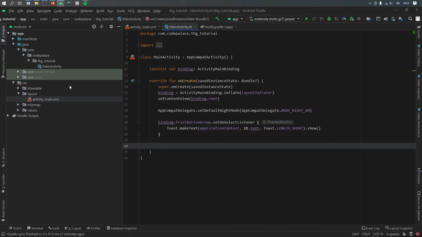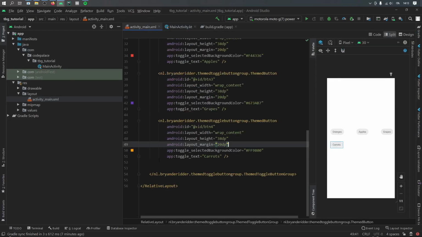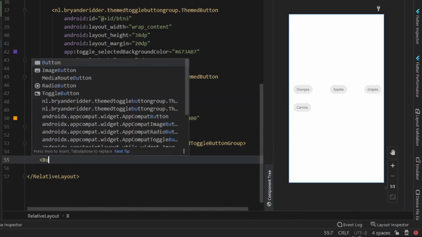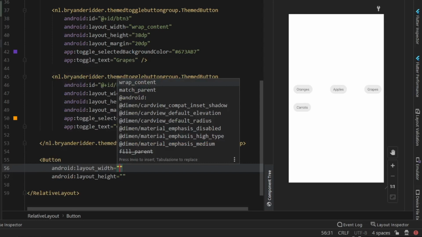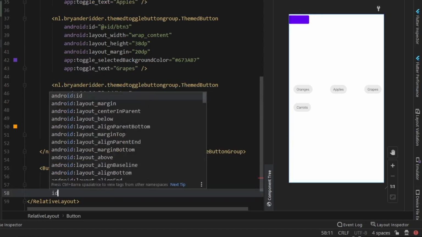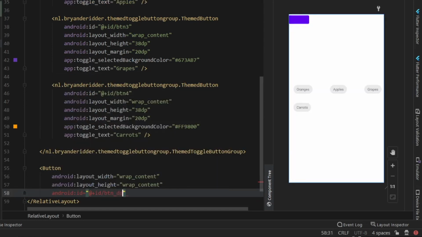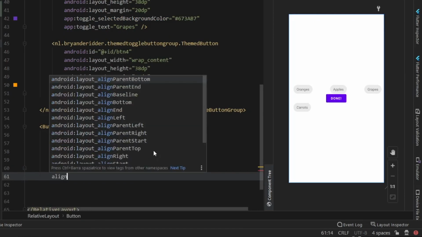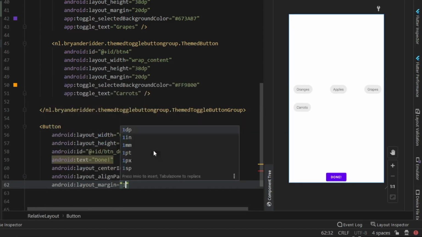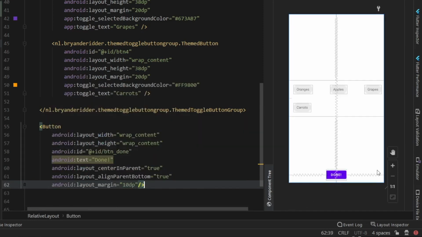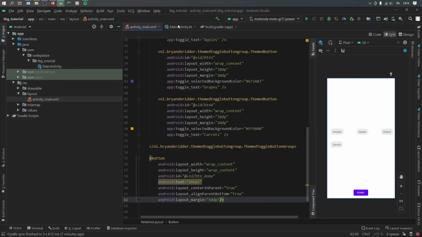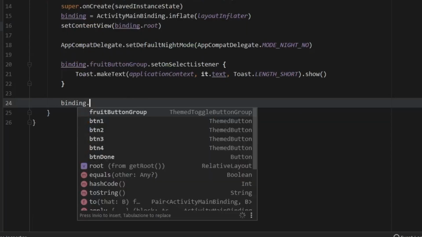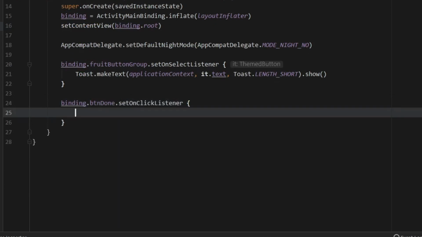And I actually forgot, let's go back to our activity_main XML because we have to create a button as well. So at the very bottom of the group, we're going to create a button. The first thing we want to do is wrap content, give it an ID of button_done, give it a text of done, center it in parent, align it to the parent bottom, and give it a margin of 10 dp. So we'll be able to select the items as soon as we click done. But let's go back to our main activity now. And we're going to call binding.buttonDone, and we're going to set an onClick listener.